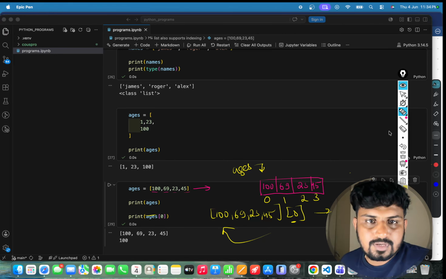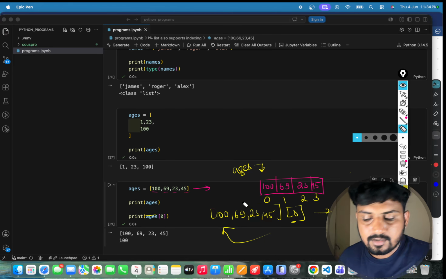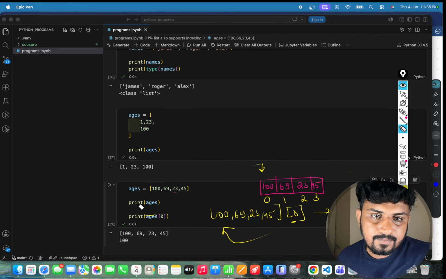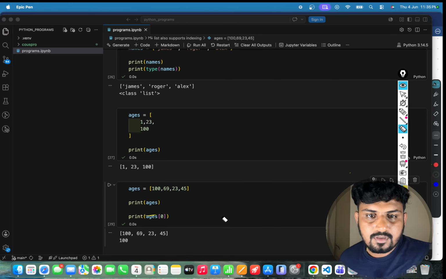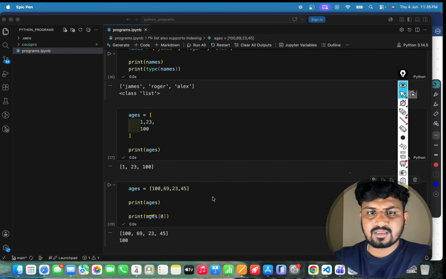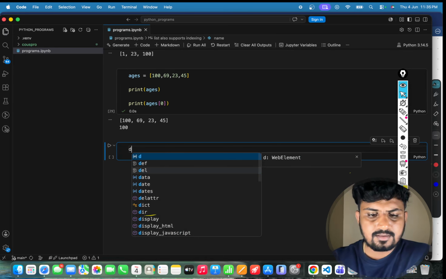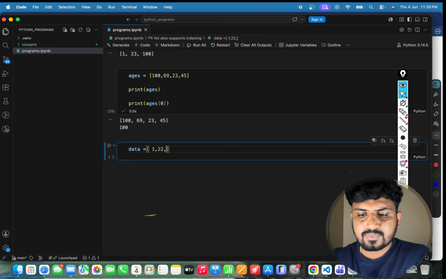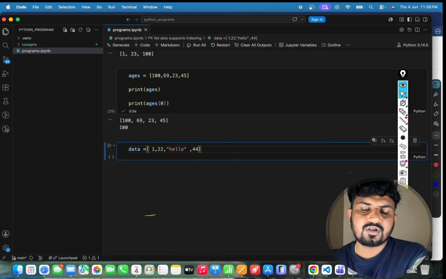This is the basic, simplest indexing, and we have advanced indexing also in this list. You need to understand, but you need to stick with the same, then you will have clarity. That is what I want to explain. Clear? Fine. Let us continue with the next. Now, what if I have data like this? data is equals to 1 comma 22 comma hello, followed by comma 44.